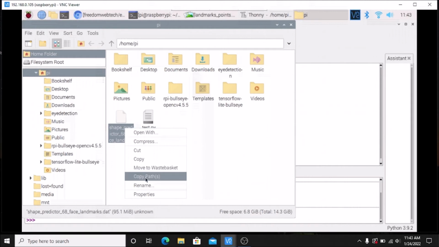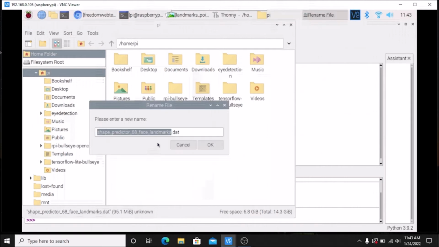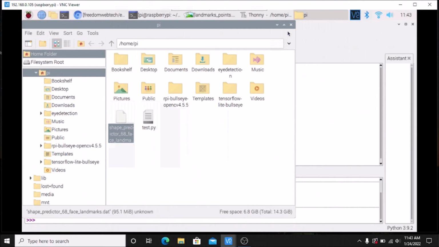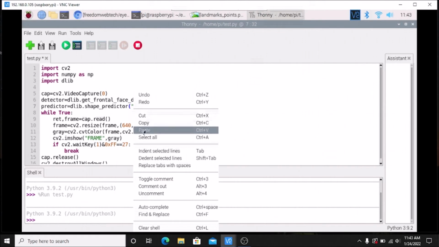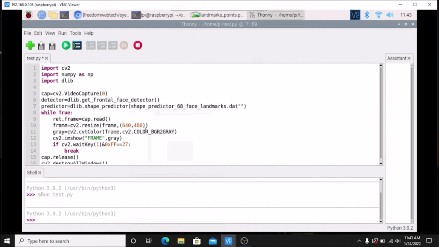Right click, click on rename, and we need to simply copy the name, okay. So copy the name, cancel, close, and just paste that name here. Just paste it this way, okay. And we need to put the file name inside double quotes, okay. So we need to mention the file name.